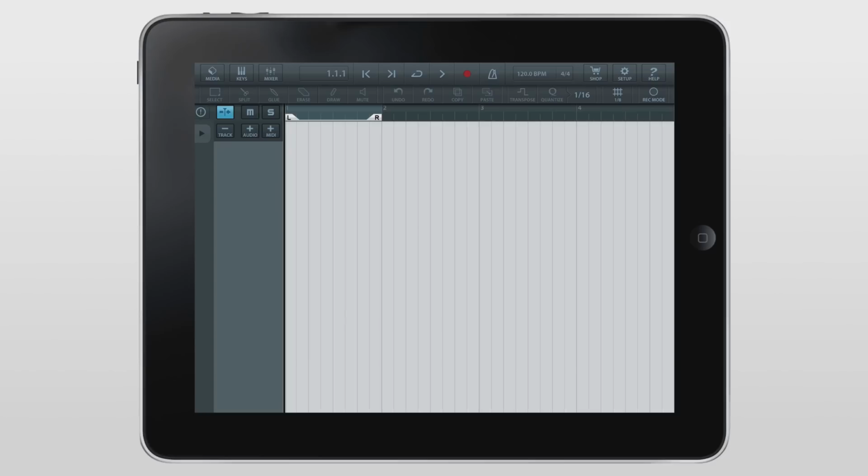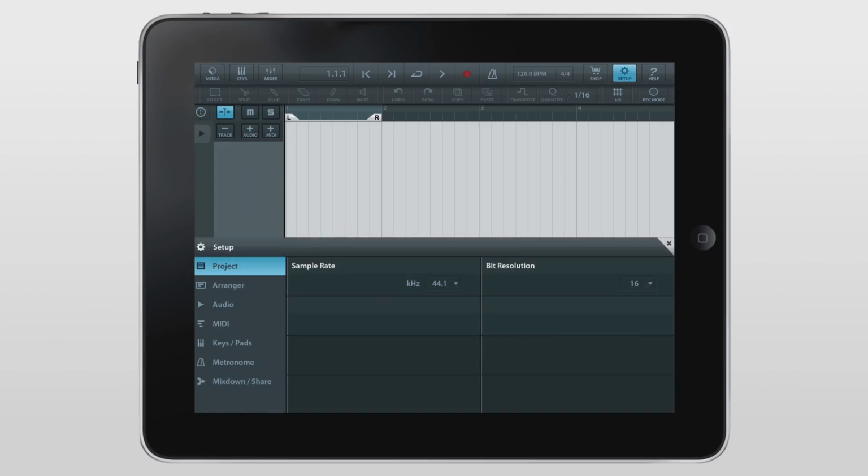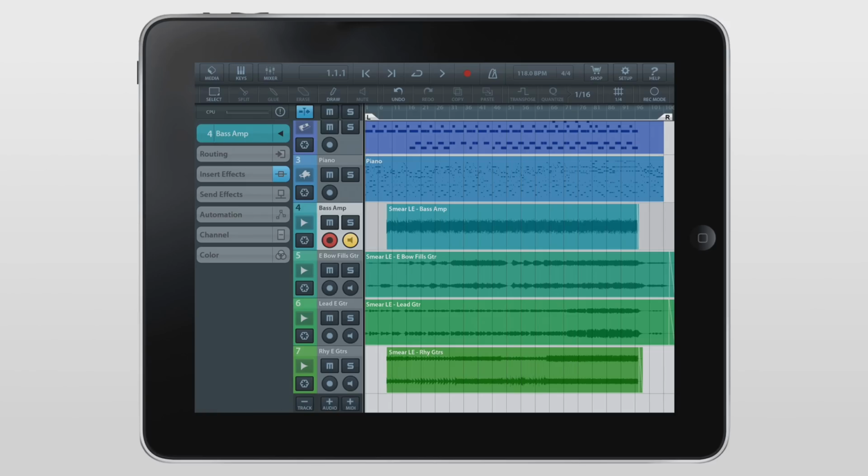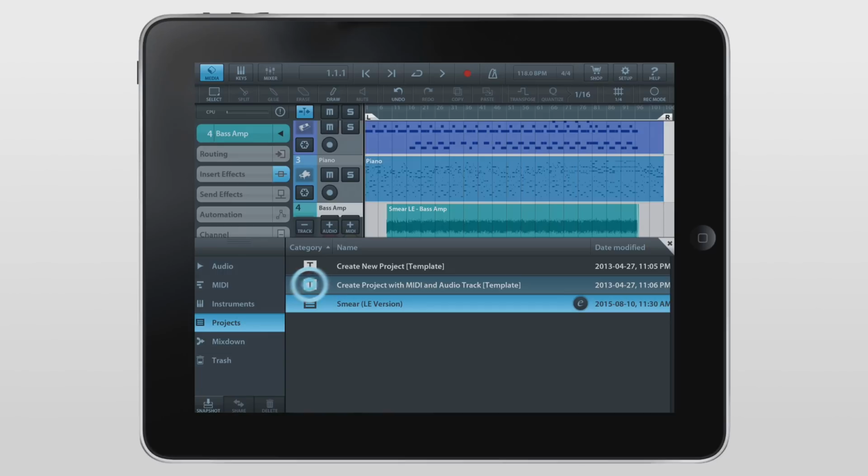Let's set up our audio interface. Tap the Setup button, then the Audio tab, and ensure that your audio device is listed. Once complete, let's start a new project. Tap the Media button, then choose the Create Project with MIDI and Audio Track Template.